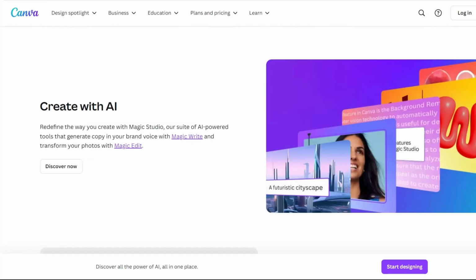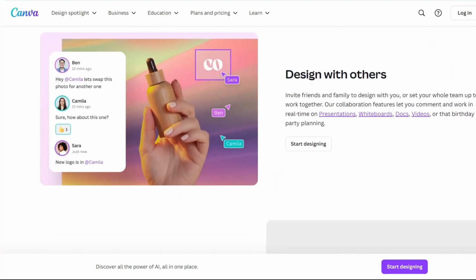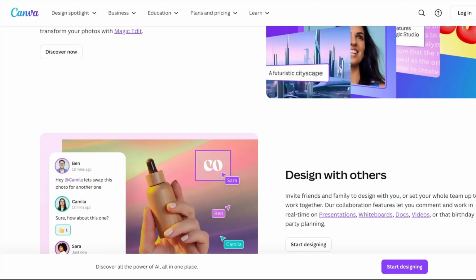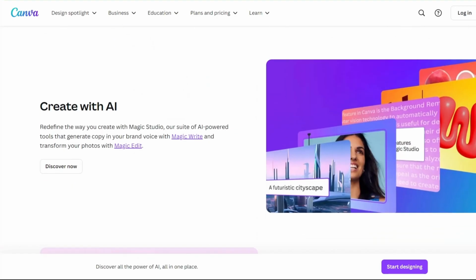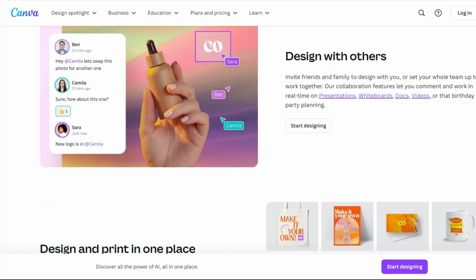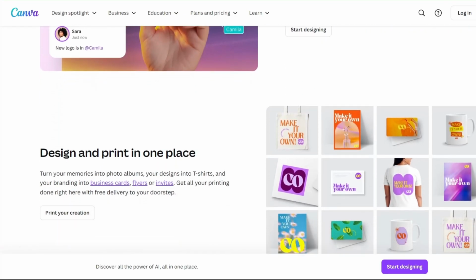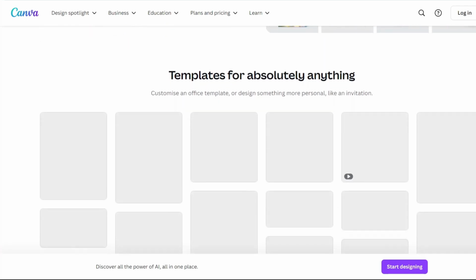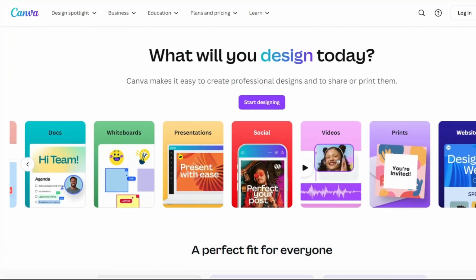In this video, we're going to show you how to make money using Canva. So Canva is an incredible tool for creating stunning designs, and with a bit of creativity, you can turn those designs into a source of income. So how can we make money using Canva?